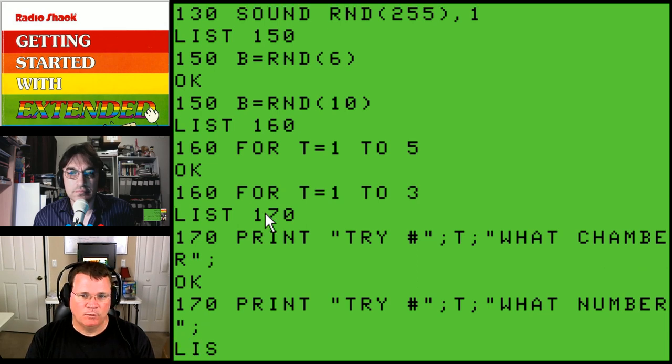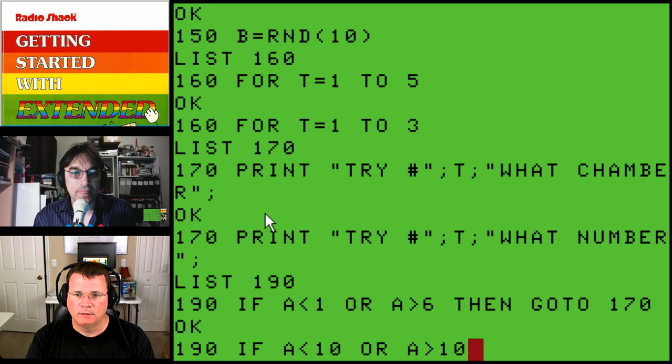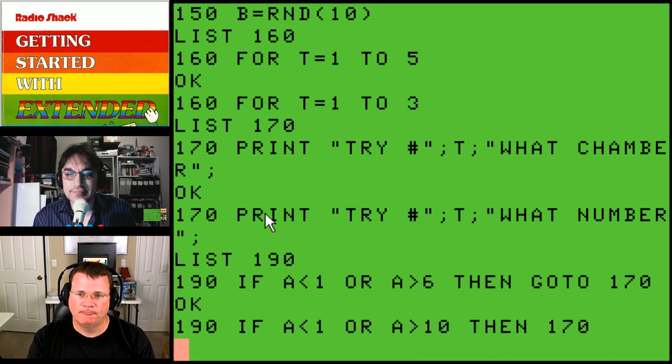Okay, line 190 is the next one we need to change. So 190 will say if A is less than 1 or A is greater than 10. If A is less than 1, or A is greater than 10, then 170. Okay, we're going to go back.